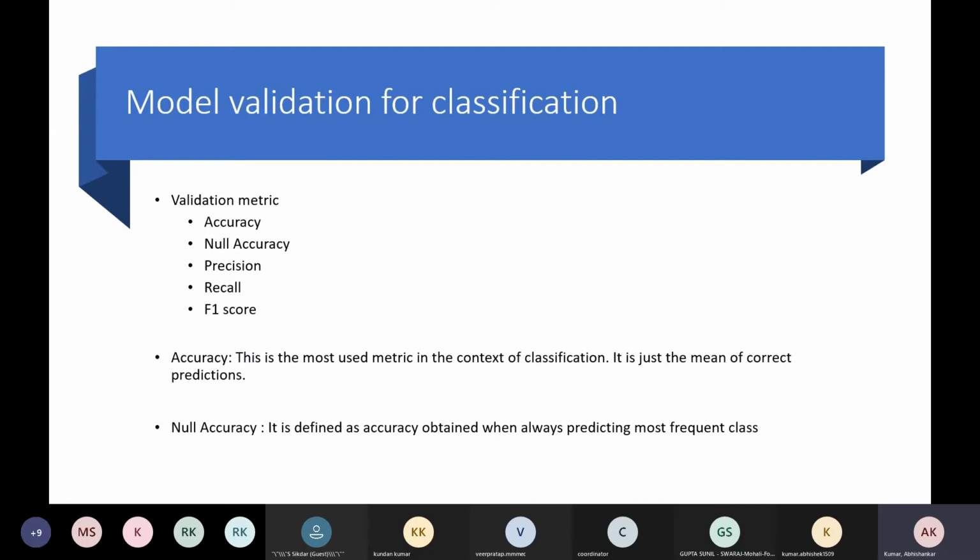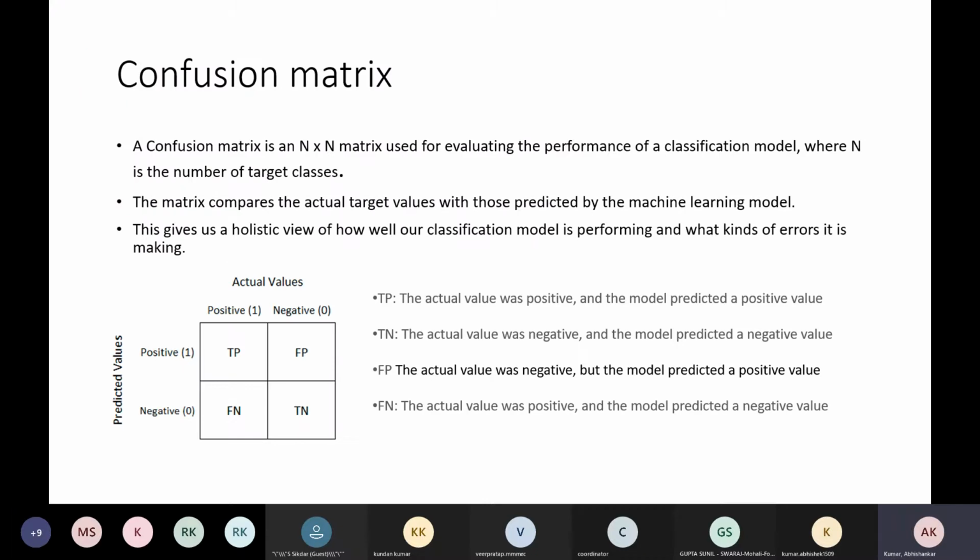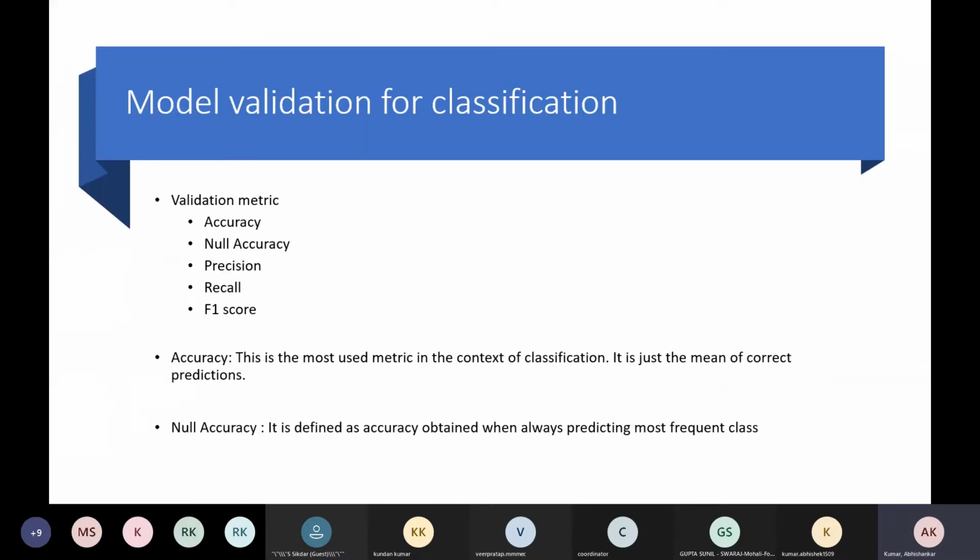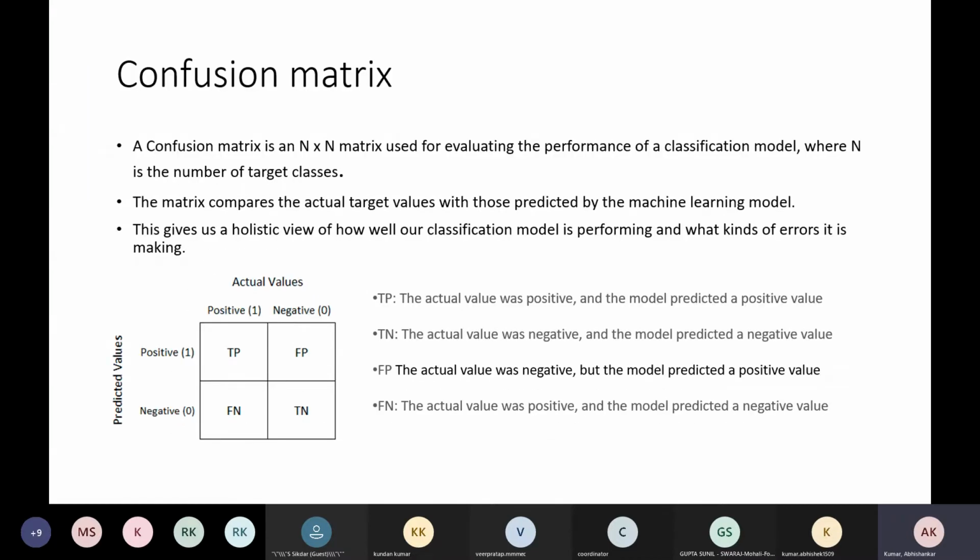So the other three metrics are precision, recall, and F1 score. But to understand all this, we first have to understand what a confusion matrix is. The moment you construct this confusion matrix from a given data set, you can get all three metrics: precision, recall, and F1 score.